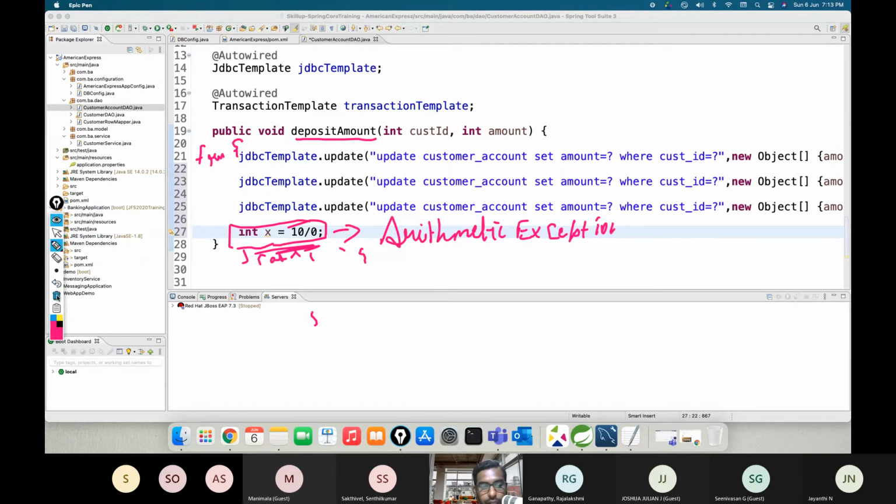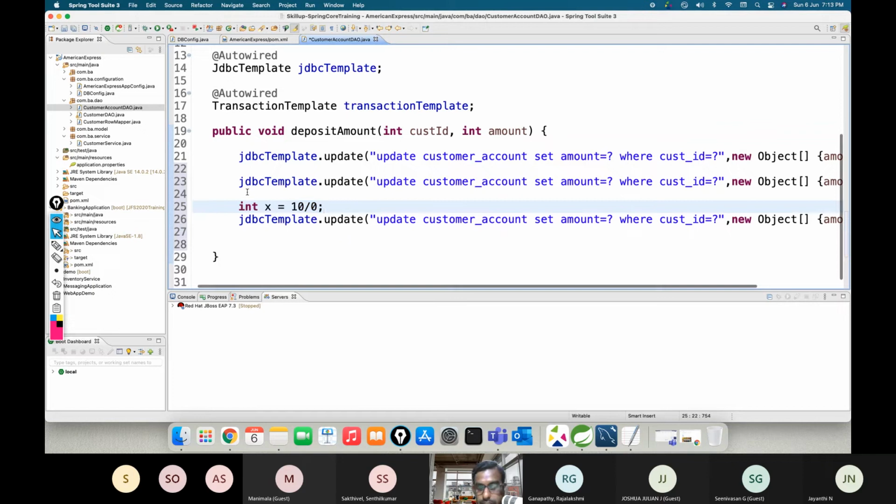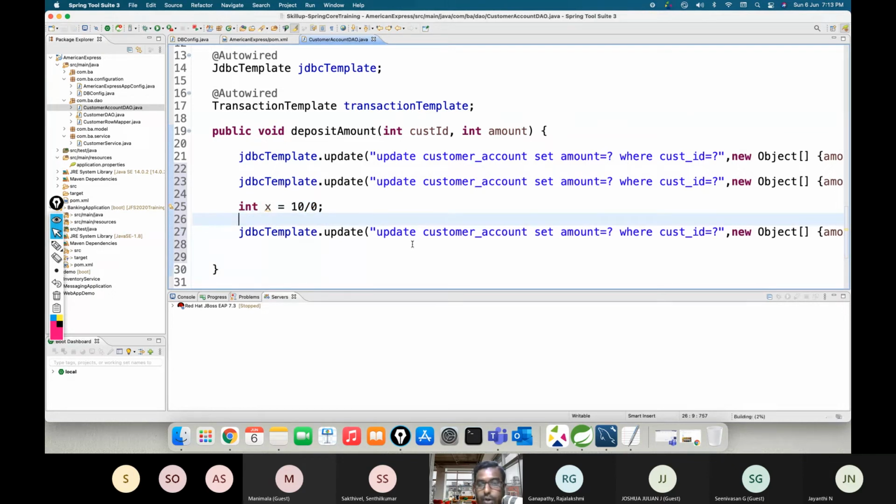Or let's say since the last third one didn't happen, you can even keep it here. Before completing the third one, there is an exception. I want all the three to be completed successfully when this method is called. But intermittently, I'm deliberately causing the exception with dummy code like 10 divided by 0, which leads to an arithmetic exception. In this flow, will this line of code get executed?